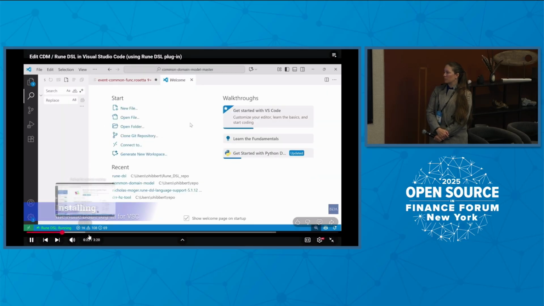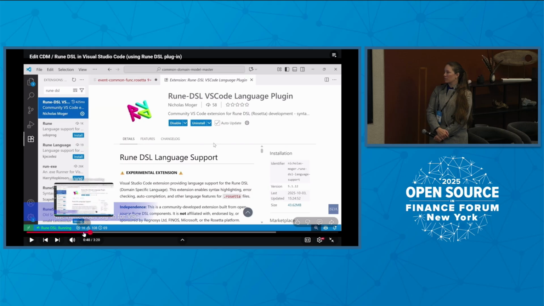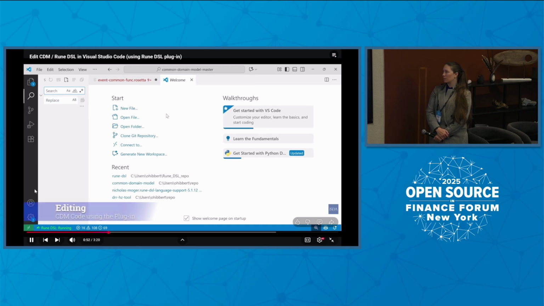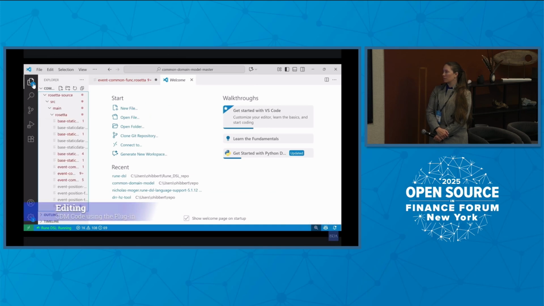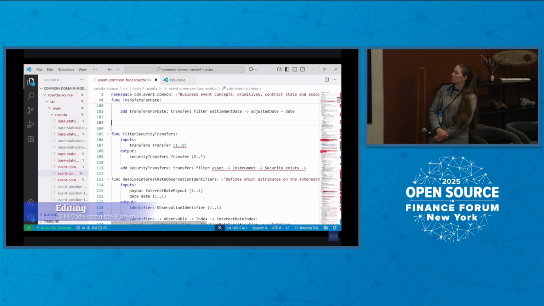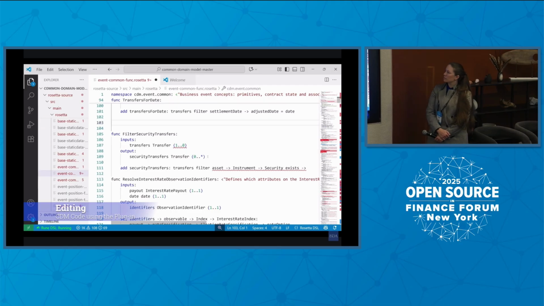We've already installed this plugin, but the install button will be located here. Now, let's look at a Rosetta file. You can go into the folder explorer here and open a Rosetta file. I have one already open, so let's take a look. Immediately, we can see the syntax highlighting is working, where we have our functions clearly defined, and we also have parentheses and numbers clearly marked, with comments marked in a different color as well.